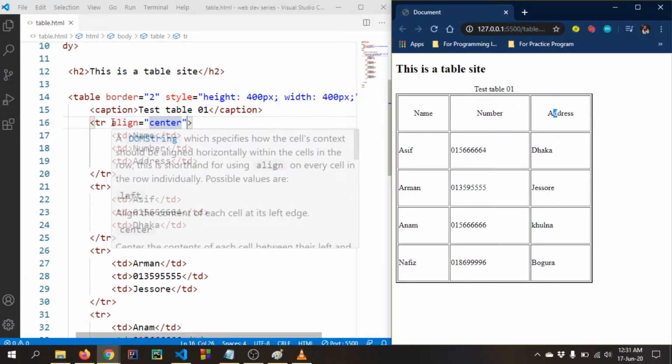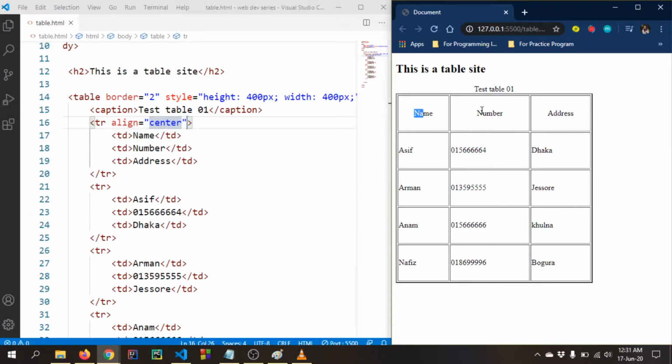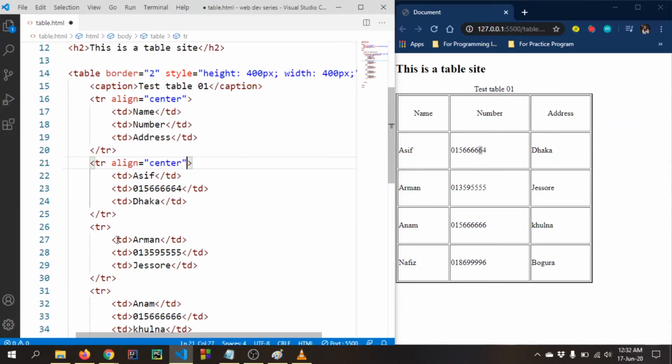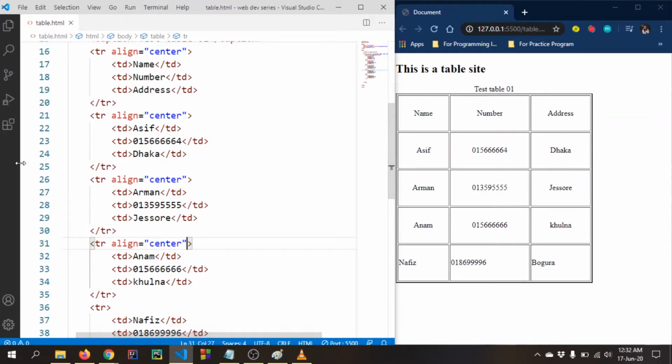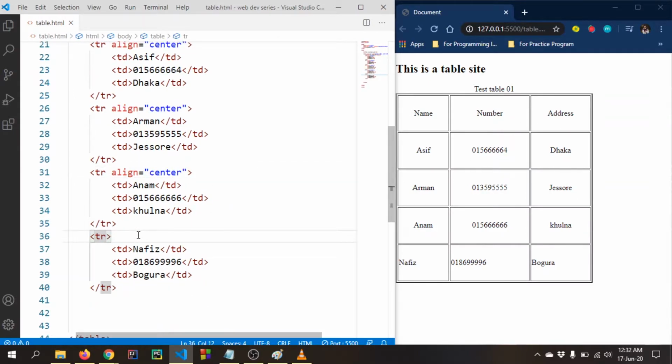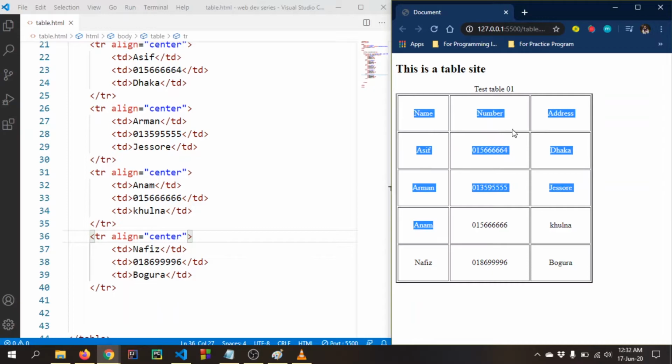We can do all the other rows' data to the middle too. So we will simply copy and paste this. And if we save this, we can see that all the data are in the middle of our table. So this is how we can align all the data and arrange them in the middle.